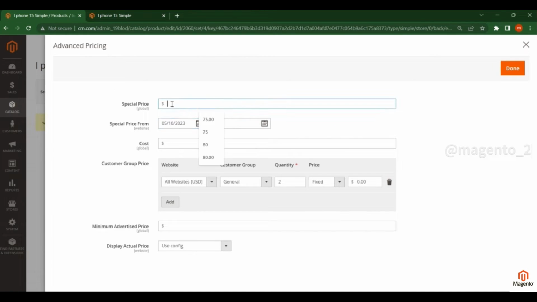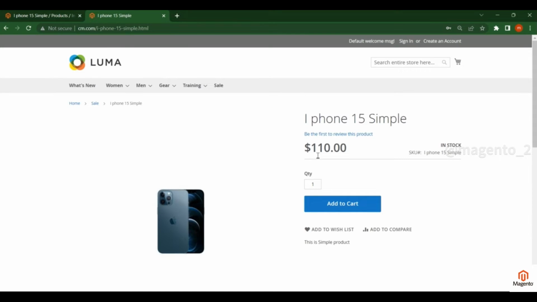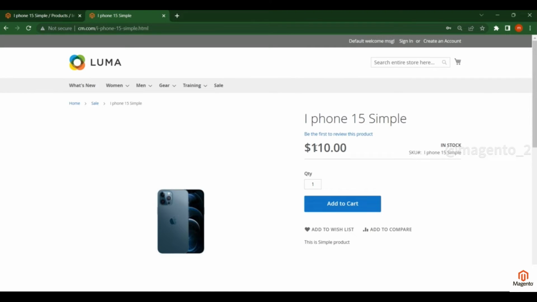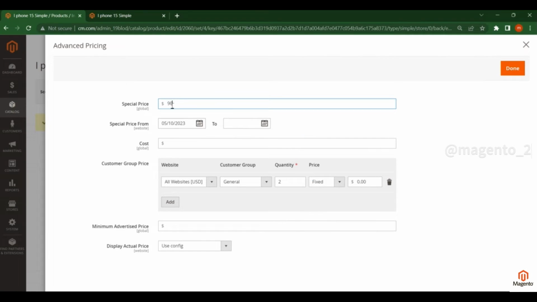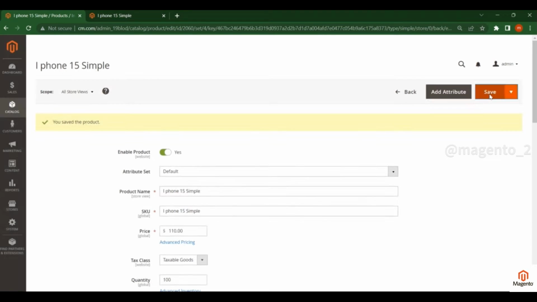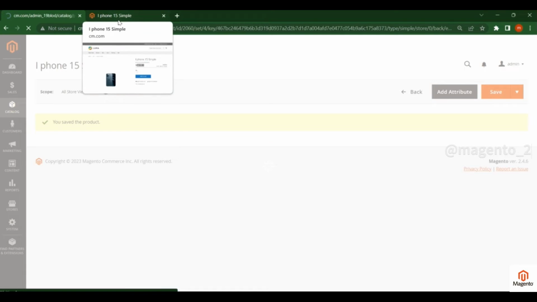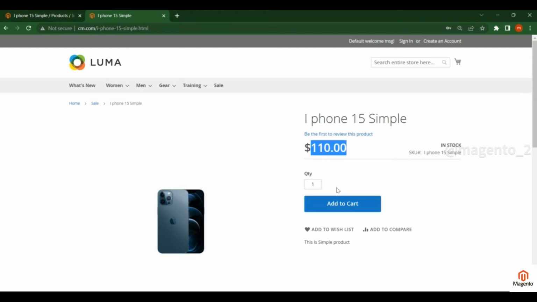Okay, now let's set that special price. What is the base price? $110. On top of that, I will give some discount. So I'll give 90. So what will happen? You will see this price along with this special price also. Okay, I will add this section later. Now just fill this one and let's check in the front end. Save this product. Front end, refresh the page.